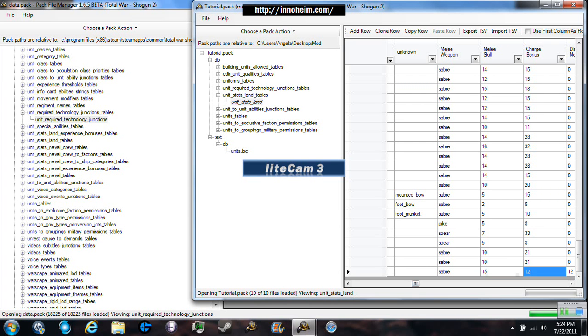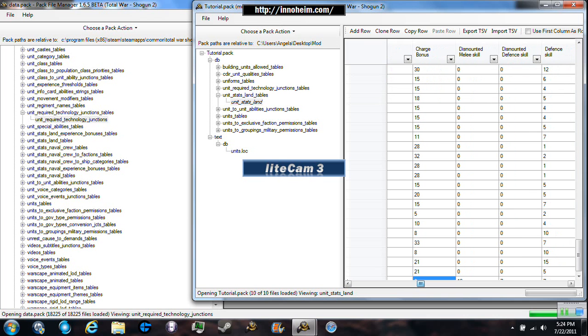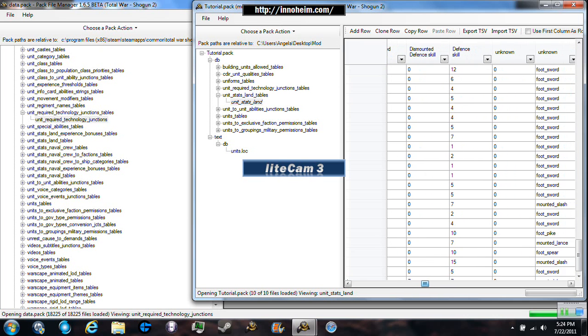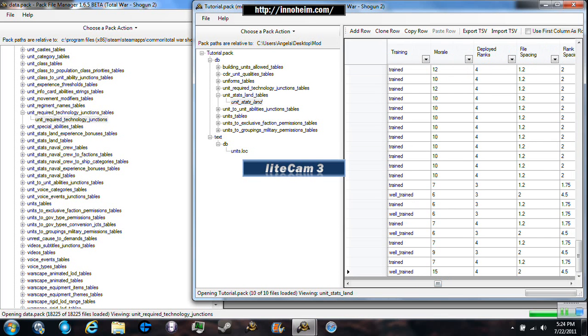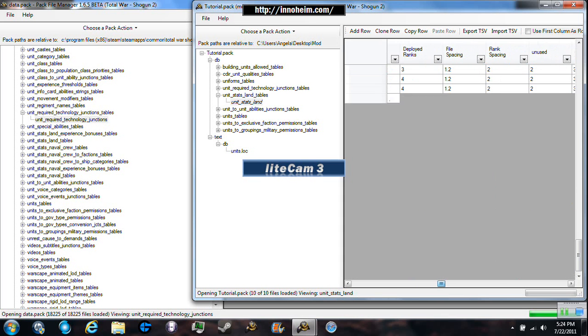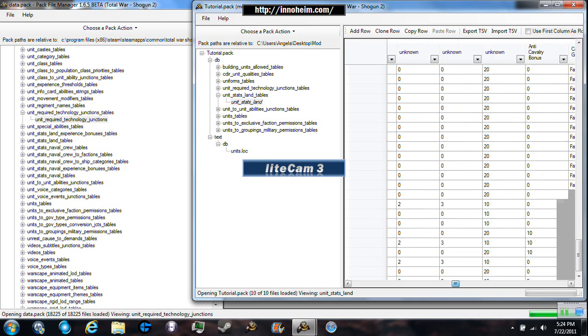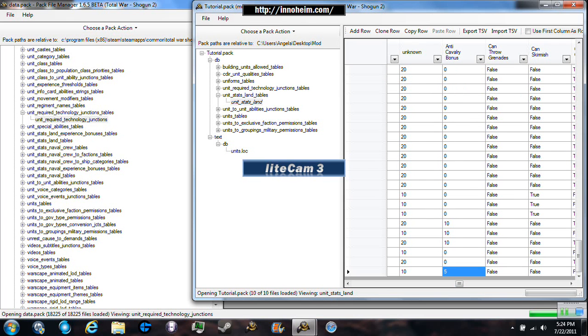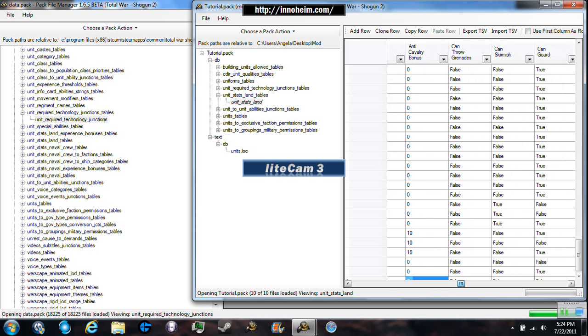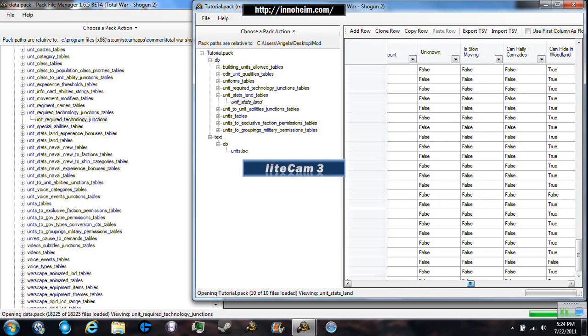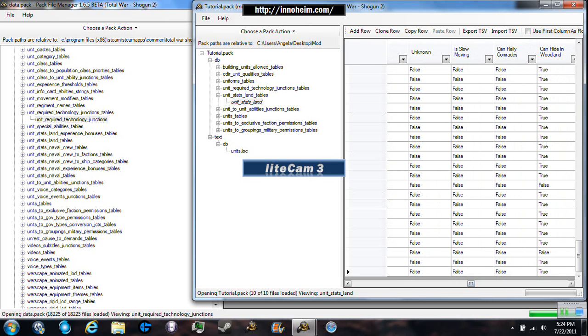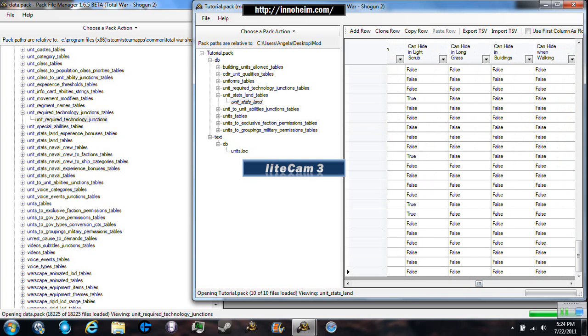The charge bonus will be drastically reduced since you don't really have a spear weapon, so we'll only make this 8. Dismounted defense skill is 7. Defense skill on the horse is 7. And training, this is the morale. The morale will be the same. And then you keep on going. Anti-cavalry bonus against cavalry: since it's no longer armed with any anti-cavalry, it will be 0. Can't throw grenades? Nope. Cannot skirmish. And all these are false.